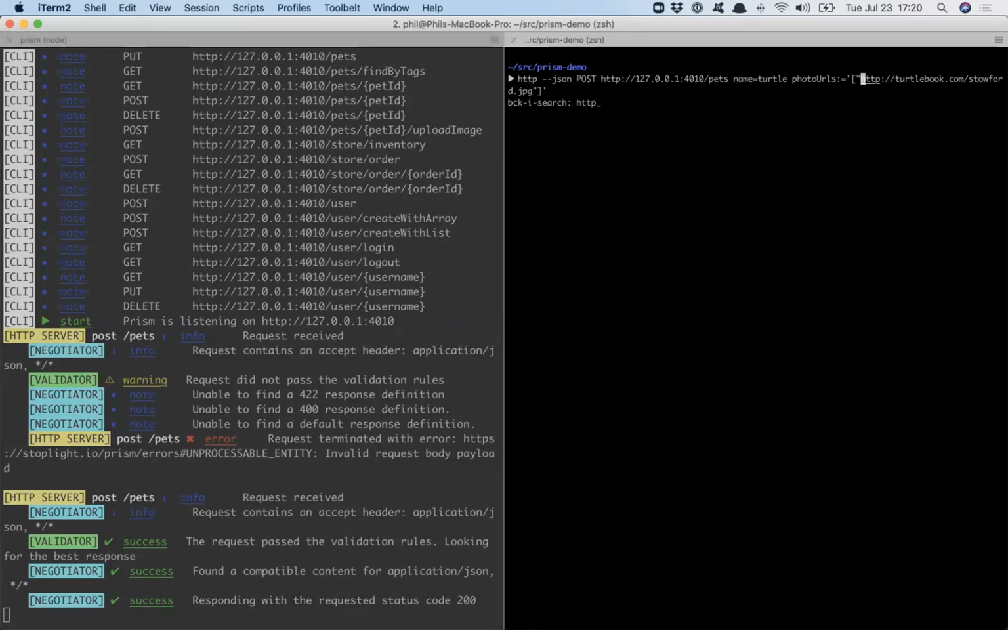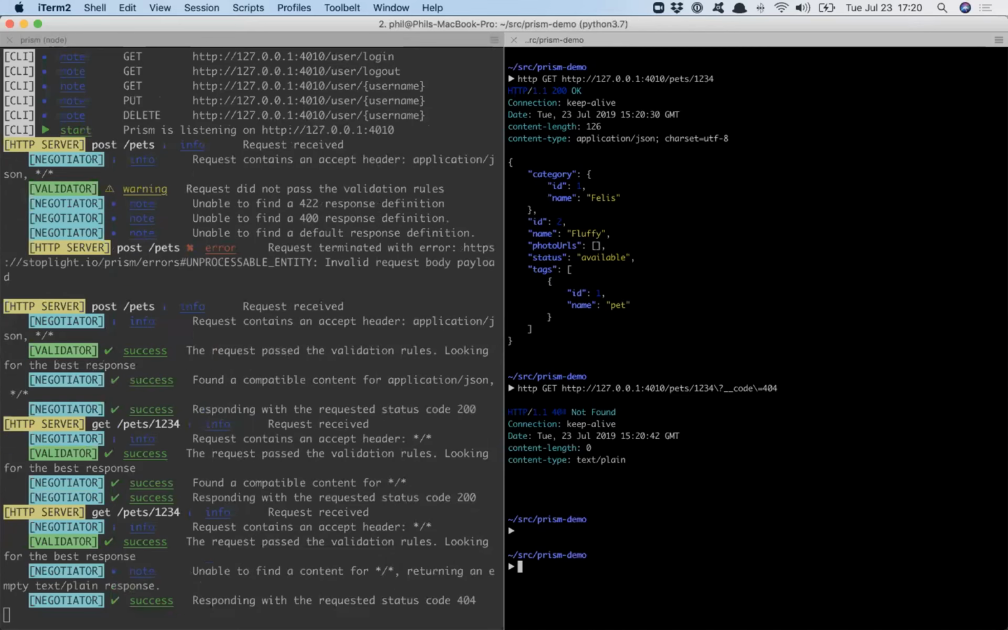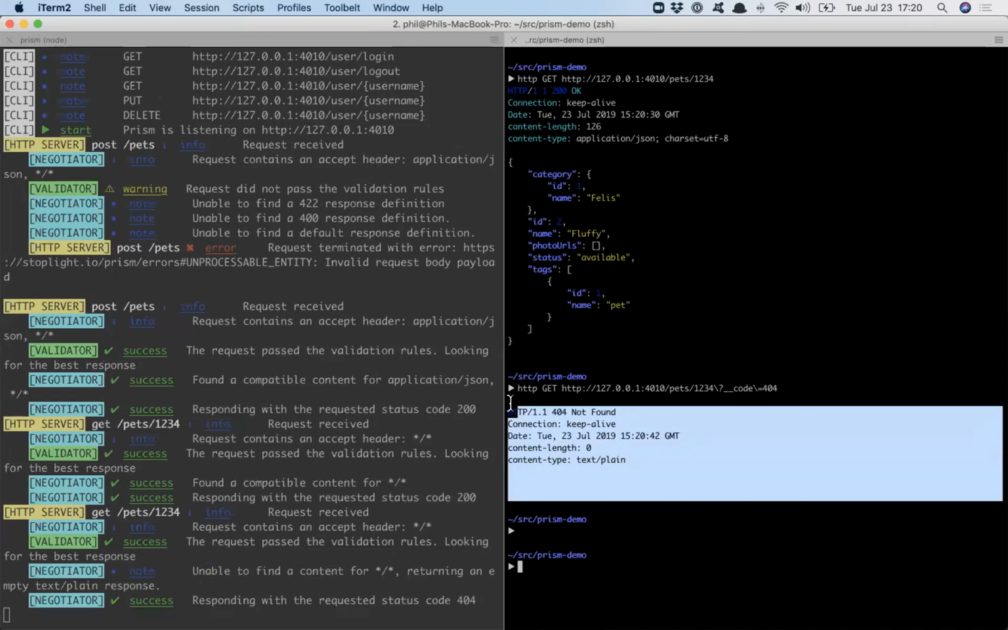If we do HTTP GET, we're trying to get a pet, but we want to know what happens if it goes wrong. We can do code equals 404. And then this will give us an example of our 404 page.